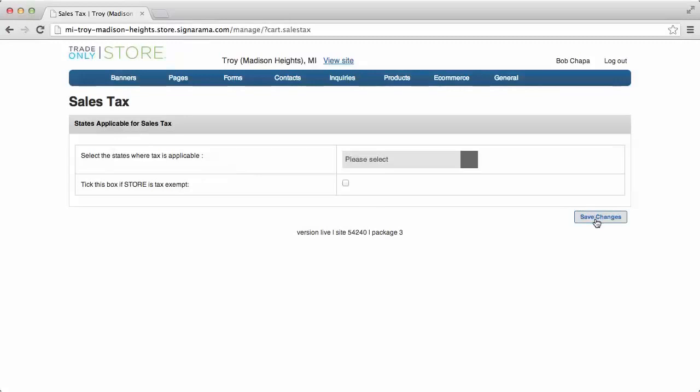So you definitely want to make sure you go into this area and select those states where there is going to be tax that will be populated on the shopping cart. When a customer places their order, it will calculate the sales tax.